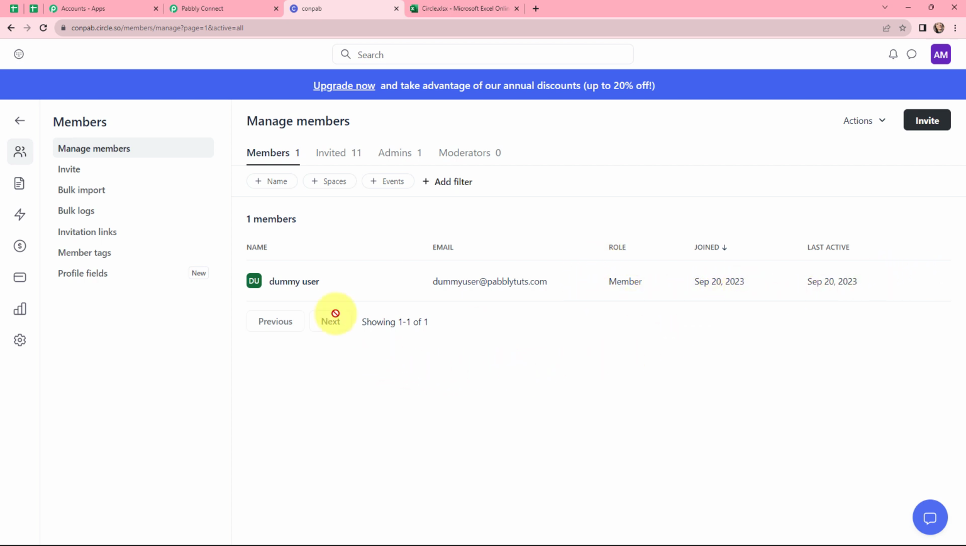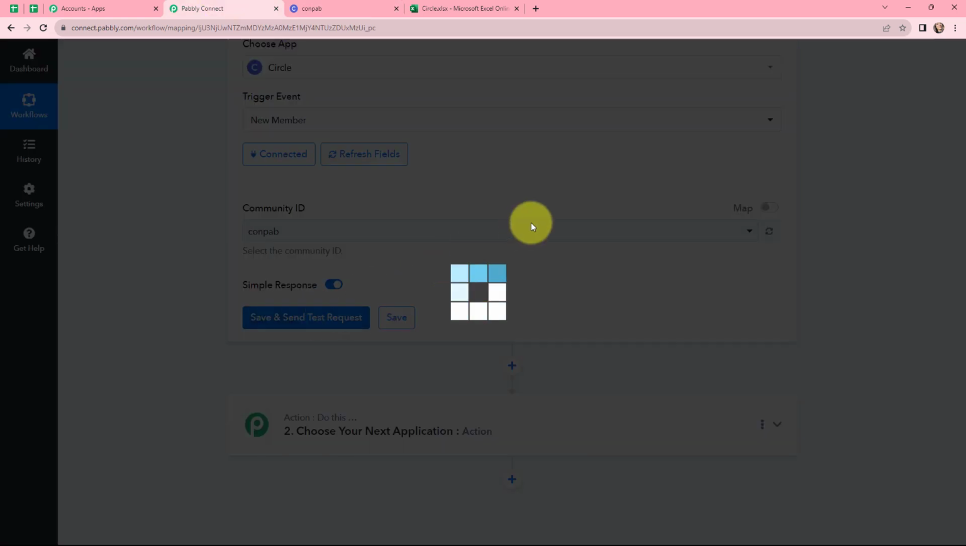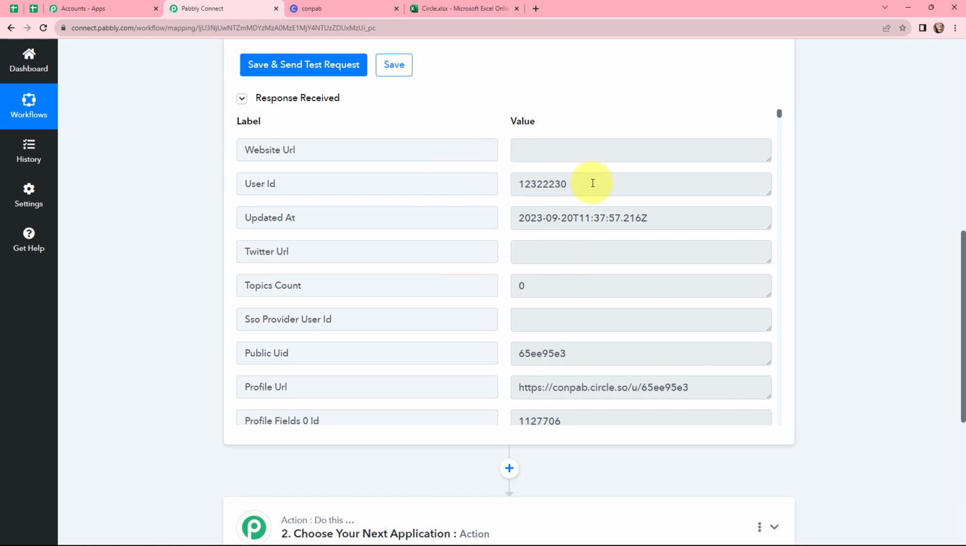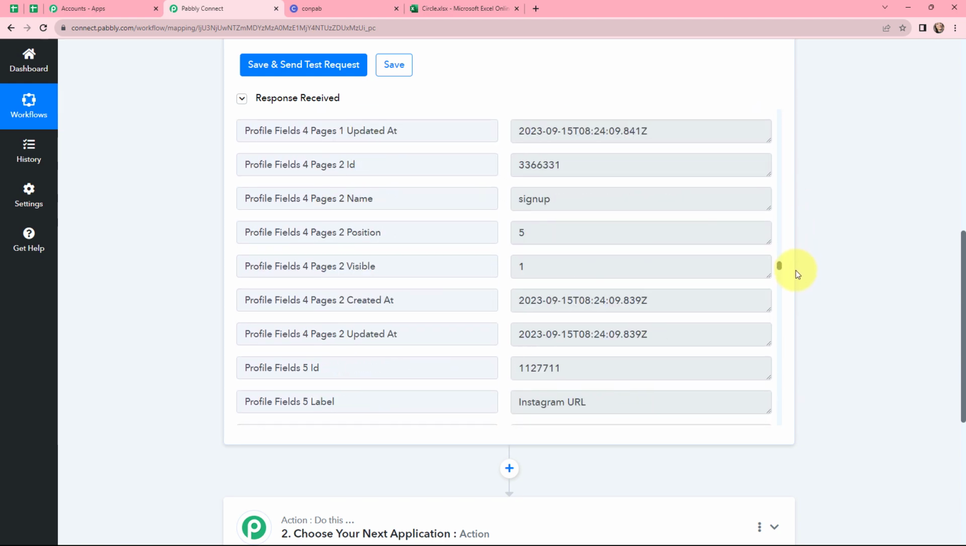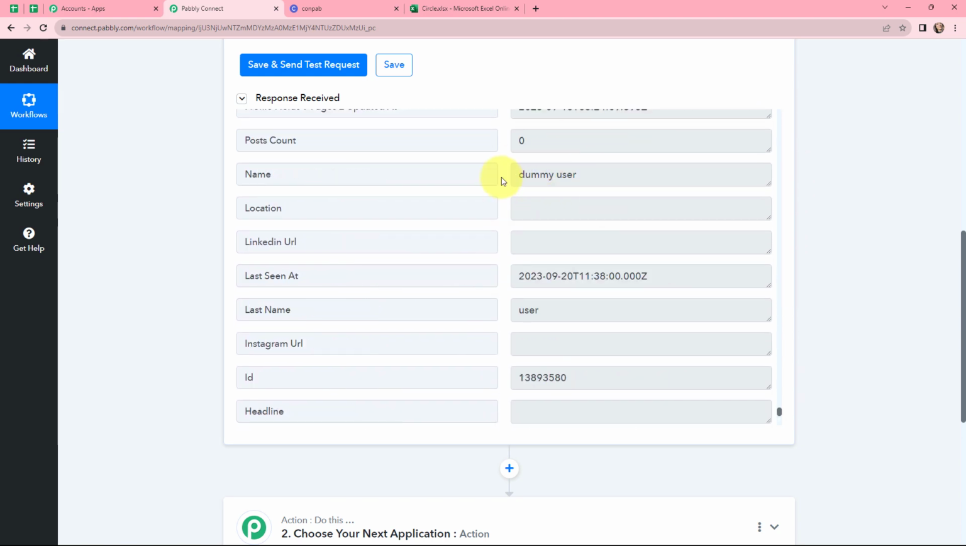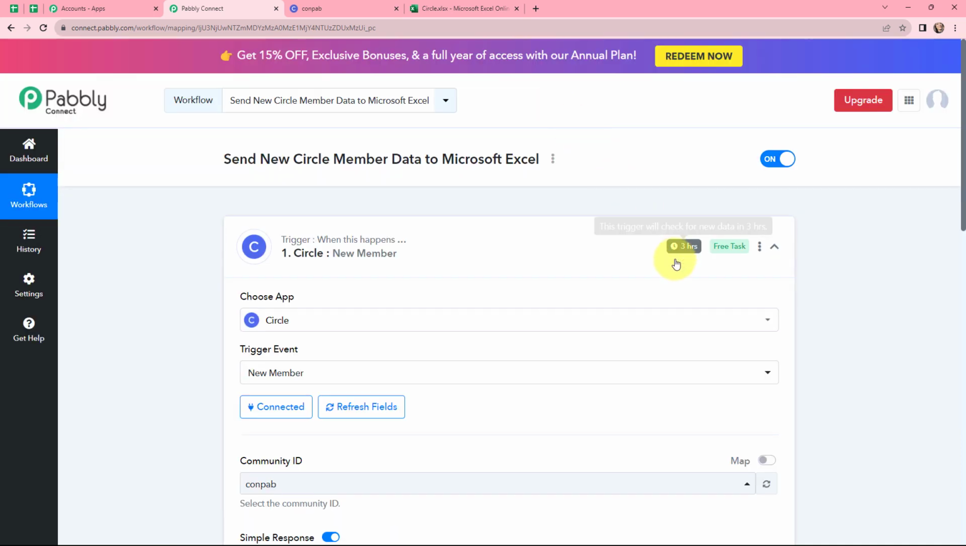So now I will take you back to Pabbly Connect, and over here I will click on save and send test request. So now over here in the response received, you can see the user ID, at what time it was updated at, along with some other details. So scrolling down, here you can see the name of the member along with the email ID of the member. That means the detail of the member is successfully captured over here in Pabbly Connect. So this trigger will check for new data in every 3 hours.